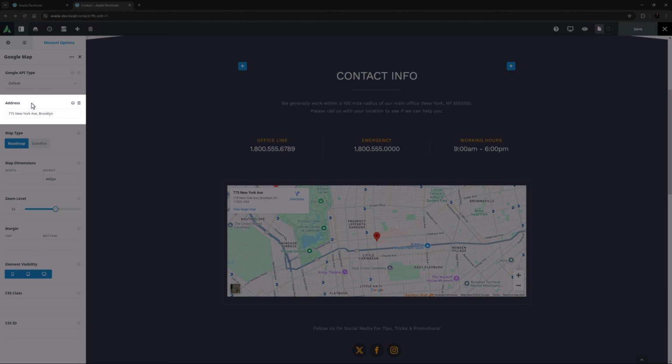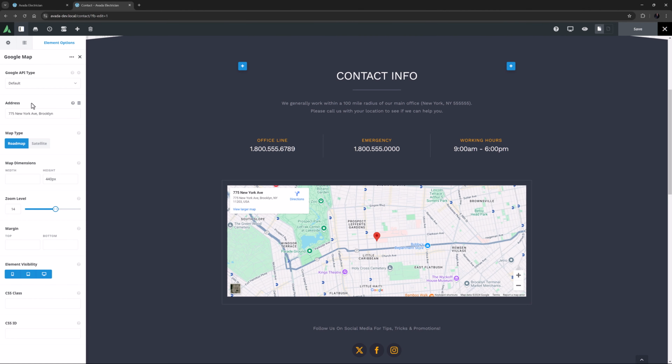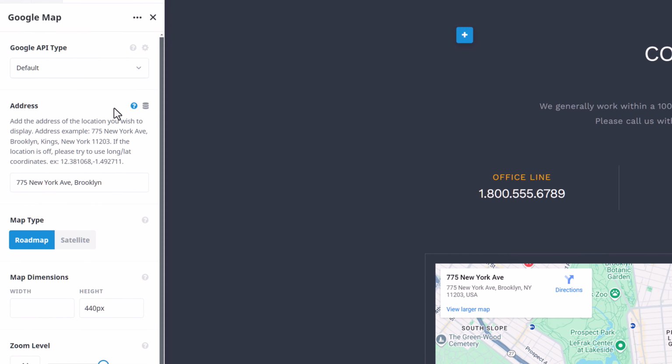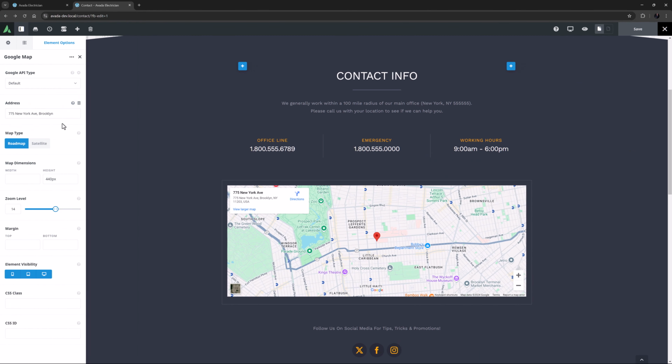The next option is for the address. An address in Brooklyn has been added here, and as the description notes, if the pin does not show in an accurate position, you can also use longitude and latitude coordinates. There are many websites like latlong.net where you can find these coordinates.